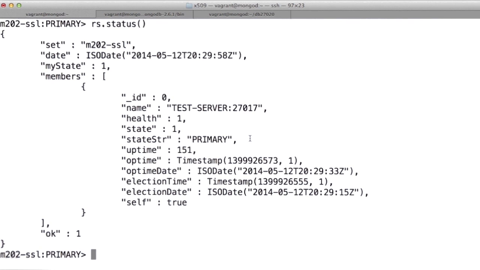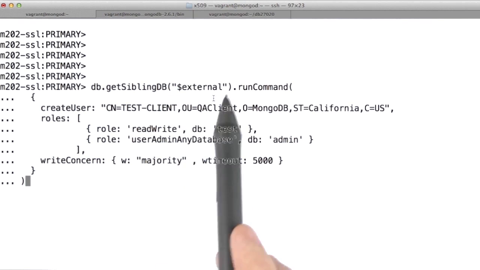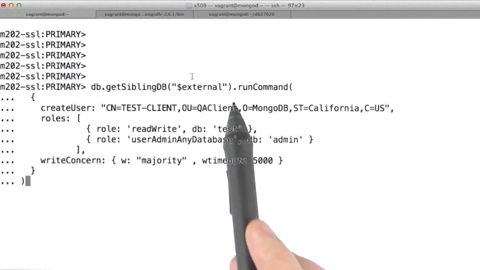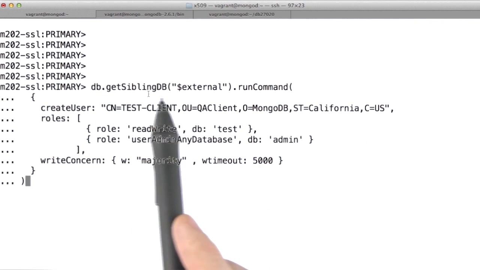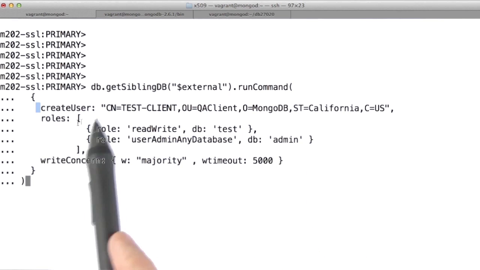Now we could add regular users here, and we could connect and authenticate with those and use a standard challenge response, users and passwords, but we have a better option now. We have the option instead to use X509 certs. So what we're going to do is add a user. It's going to look a little different than our normal users, and the reason for that is that we're going to be using this external database. We're going to run a command against it. So db.getSiblingDB $external, and we're going to run this command called createUser.